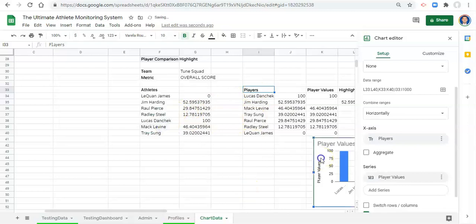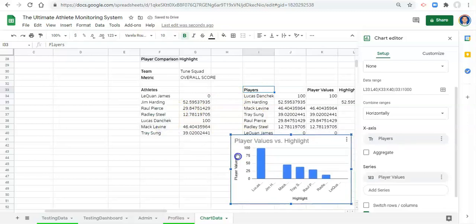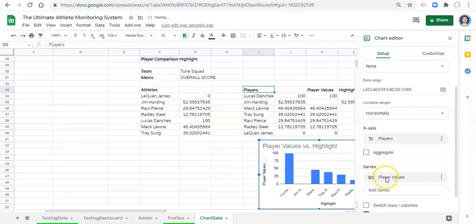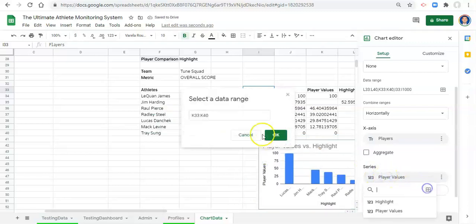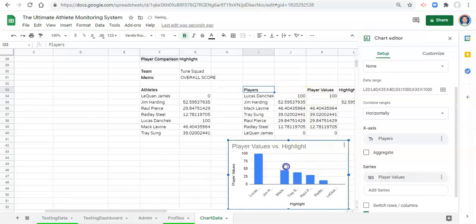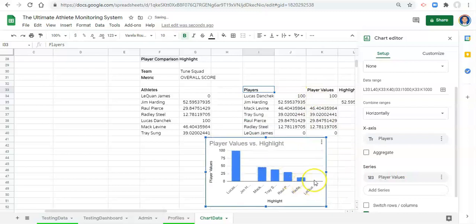Now we have all of our players on the bottom there. We can see their names. And player values, that's great. So the player values is what it should be, which is K33 to K, everything in that column. And there's one value missing, or there are actually two, but that's a 0. For this person, we want their bar to be different.